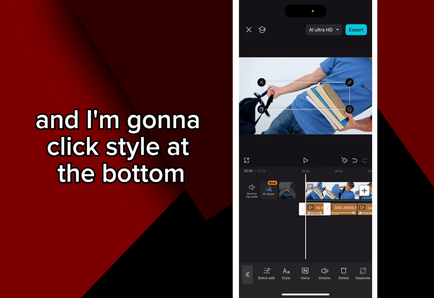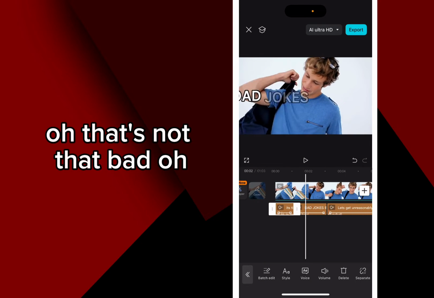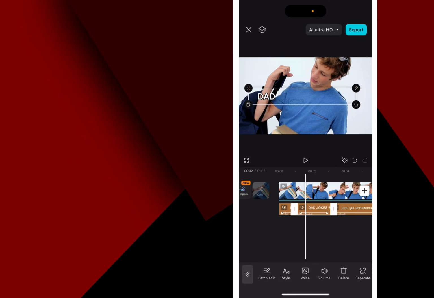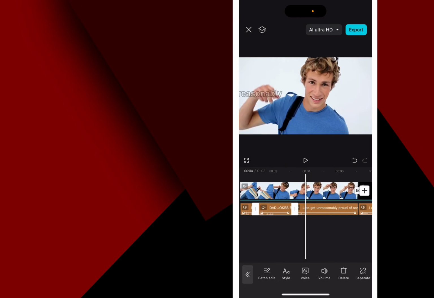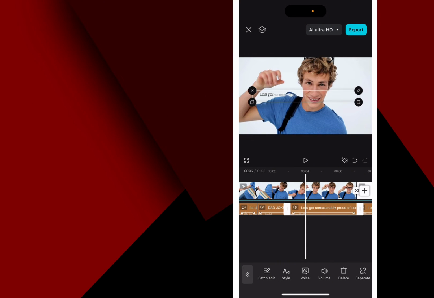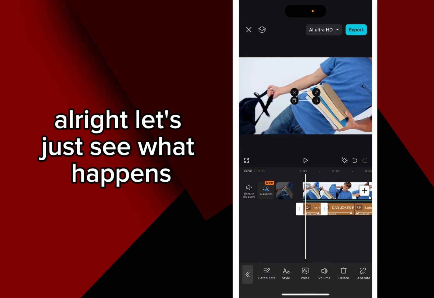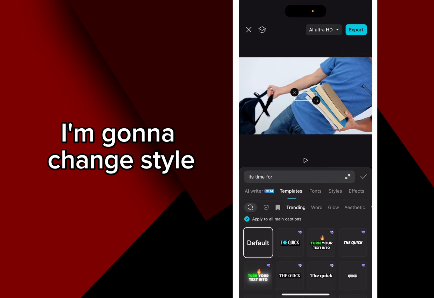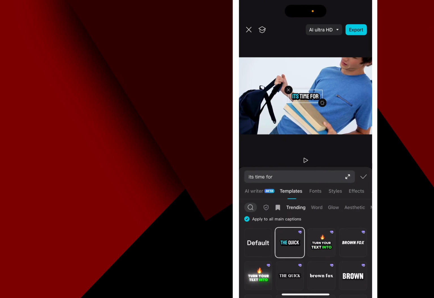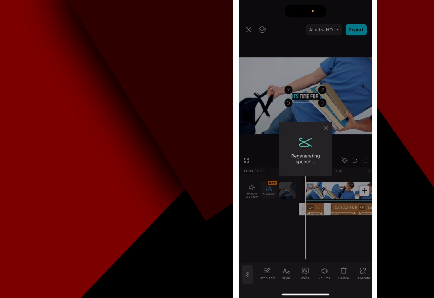And I'm going to click style at the bottom. Let's see what style they chose. Oh, that's not that bad. Oh, looks like it's getting cut off here. I'm going to make it a little bit smaller. Still getting cut off. I'm going to make it smaller here too. All right, let's just see what happens. I'm going to change the style to something a little bit brighter. Okay, and regenerate.